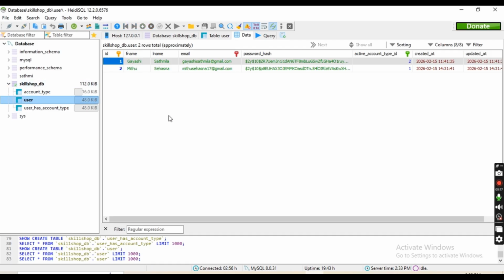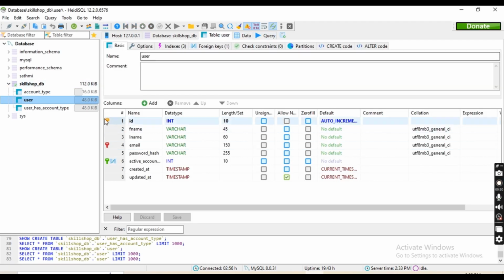Now let me explain my user table. This is my user table. So you can see now ID auto increment, FNAME, LNAME, email, and password, which is hashed for security. Active account type ID is used to store the selected role, and created at and updated at are timestamps for record tracking. So this table stores the main user details.